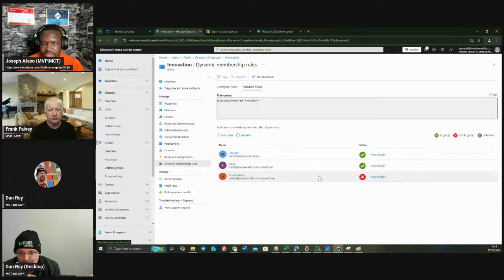If I validate these users now, you find that it is showing green for Dan, because the dynamic query is saying if the department is innovation, so it is checking green. It's checking Frank green and it's checking Joseph red. Now I will explain this. What this means is that Dan's properties and Frank's properties were well structured and are good, but Joseph's is not correct.